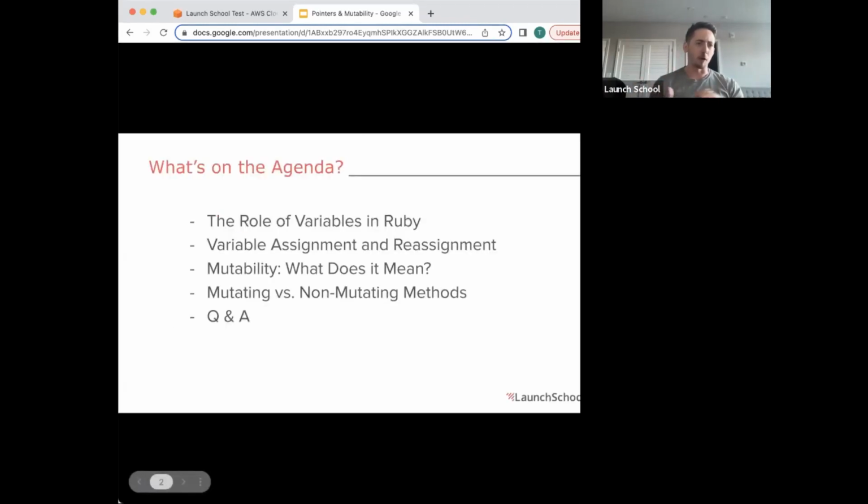So let's just take a look at some of the specific topics we're going to be talking about today. First, we're going to be exploring the role of variables in Ruby. Next, we're going to look at what's actually happening when we assign and reassign variables. Then we're going to look at the concept of mutability with regards to Ruby objects. And then finally, we're going to wrap things up with a discussion about the difference between mutating and non-mutating methods, with the goal really just to become crystal clear about what Ruby methods are actually doing behind the scenes and how they work.